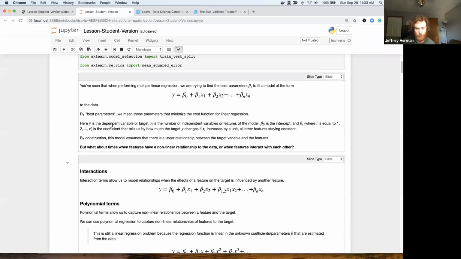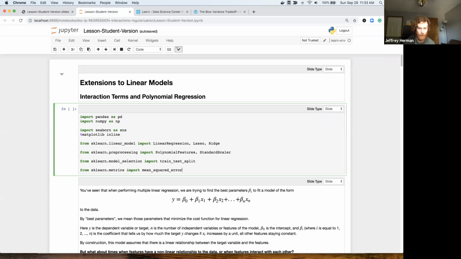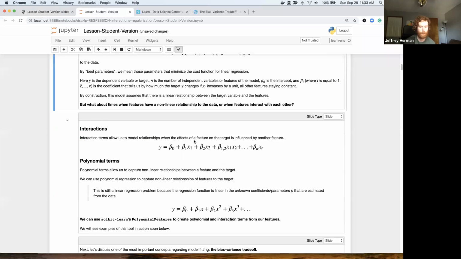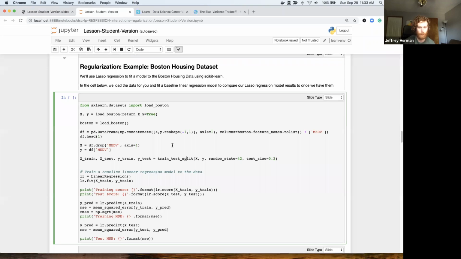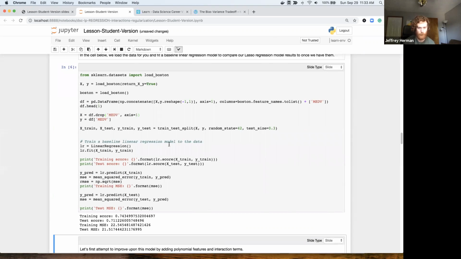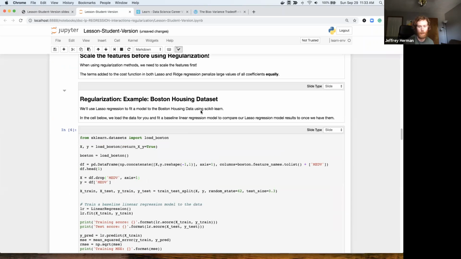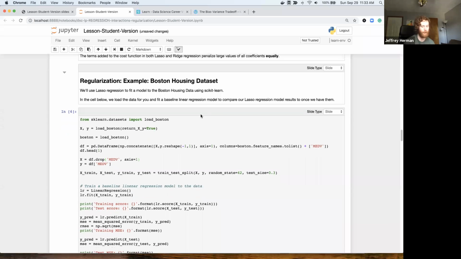I'm going to be going back to my notebook. I want to run this cell right here. What I'm doing is loading the Boston housing data set. The Boston housing data set is stored on scikit-learn. Pretty famous data set, a bunch of information about houses in the Boston area. Very similar to King County, but Boston data, and I believe it's a lot older.